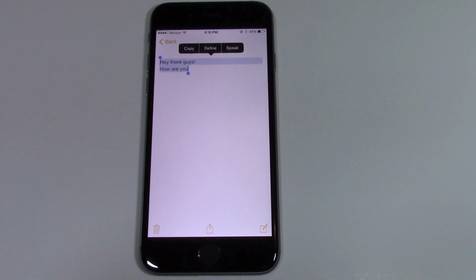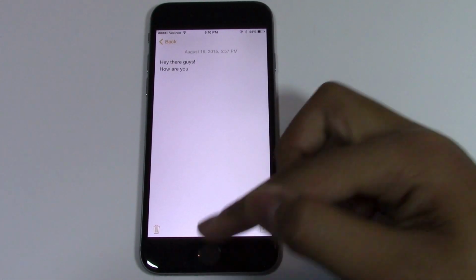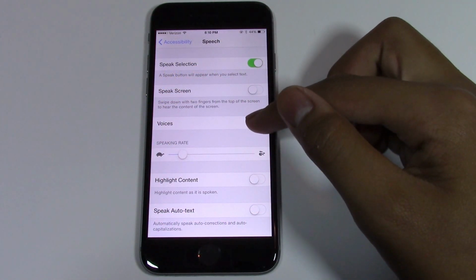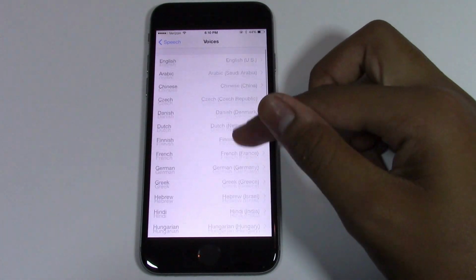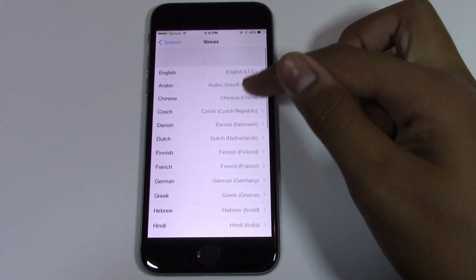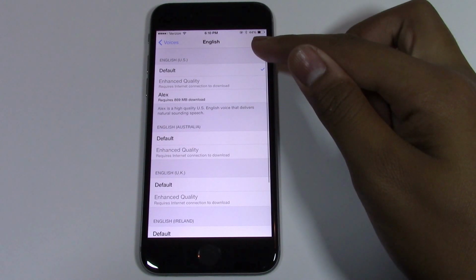Now if you didn't like how the iPhone 6 talked, or if it talked too fast or too slow, you can actually go ahead and change that. If you go to settings, you'll see the voices option, and if you go there, you can actually make it talk in different languages, and also you can make it talk in different accents.